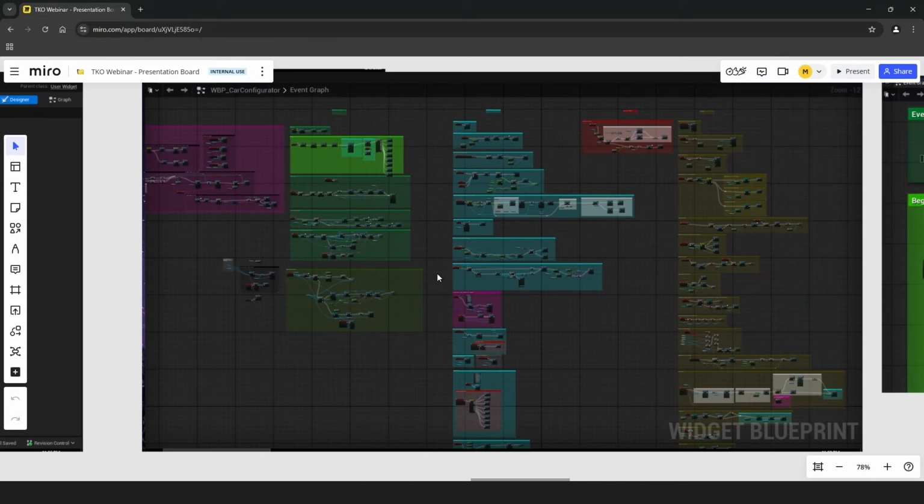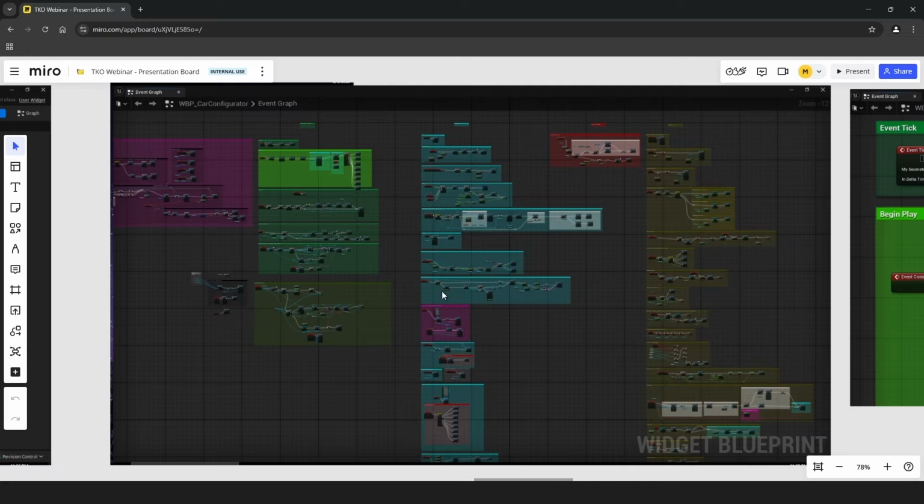I will not be going into the full detail, but I want to show something really important right off the bat. You see the colors. A lot of folks, when I look at their blueprints, they don't have an organization system for at a glance.